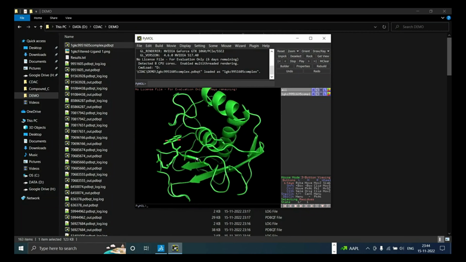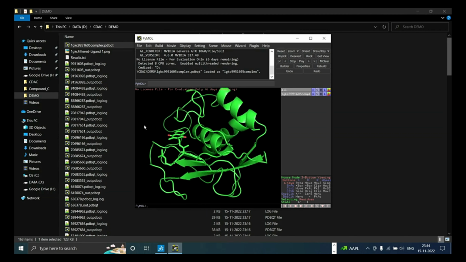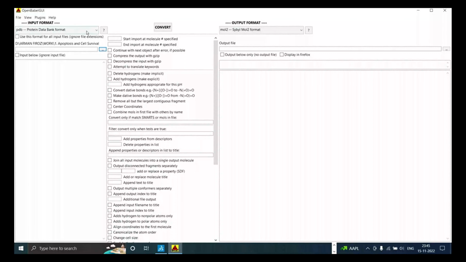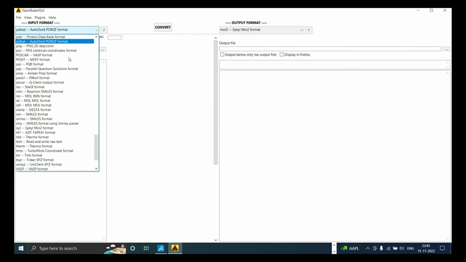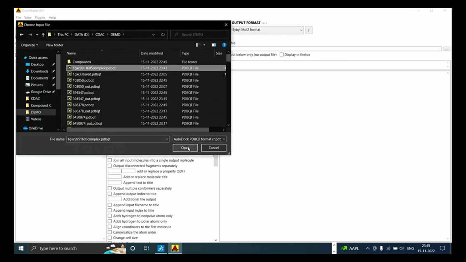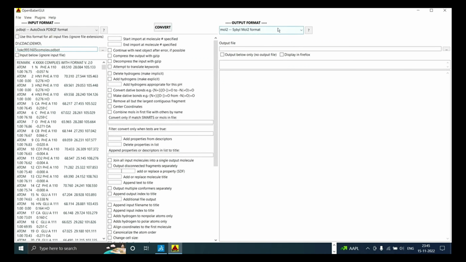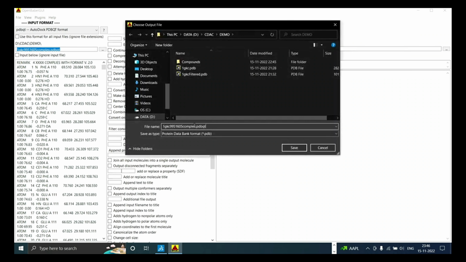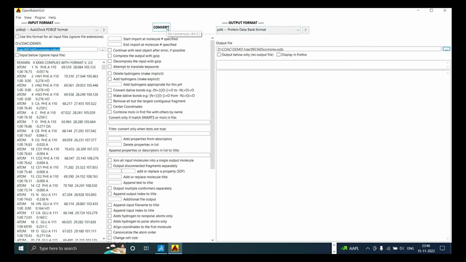Now we need to convert this PDBQT complex to PDB for PLIP analysis. We can use a software called Open Babel for this conversion. Select the input and open the PDBQT file which you want to convert. Now we need to select the output file as PDB, name it complex.pdb and click on Save. Now click on Convert.